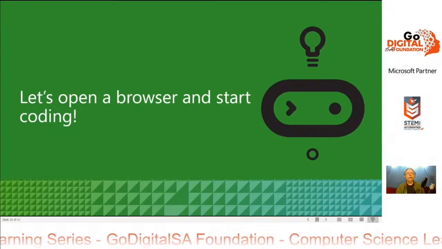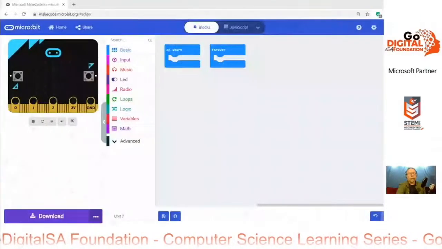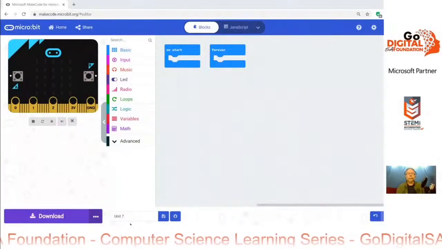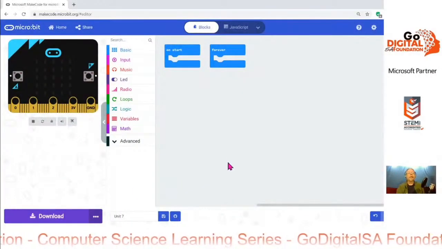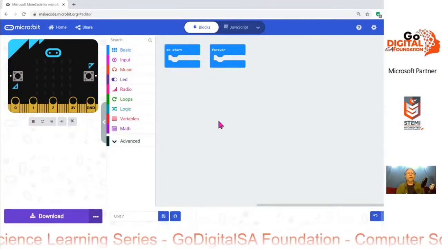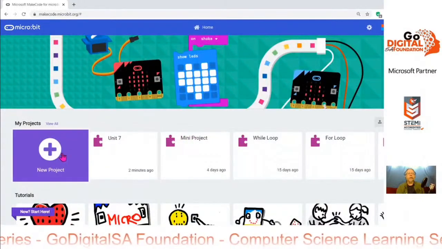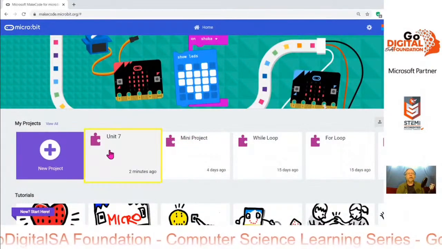Okay, let's open a browser and start coding. Okay, so we're back in MakeCode on our browser, and we are going to create a new project called Unit 7.